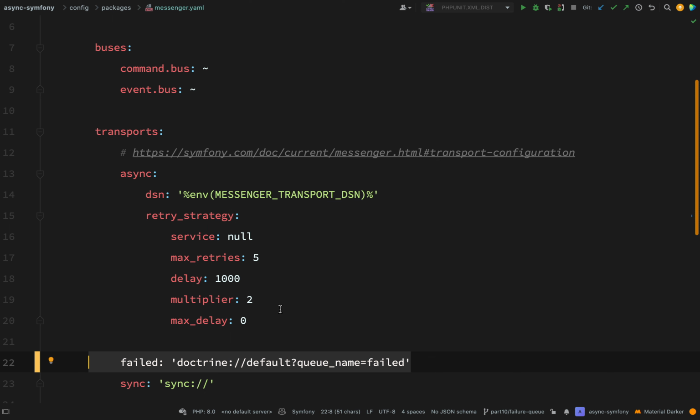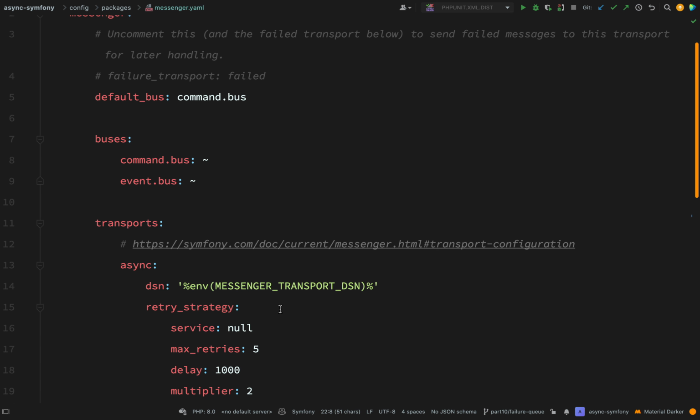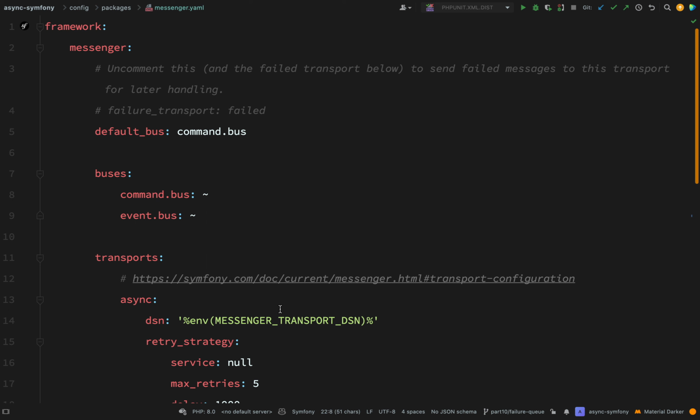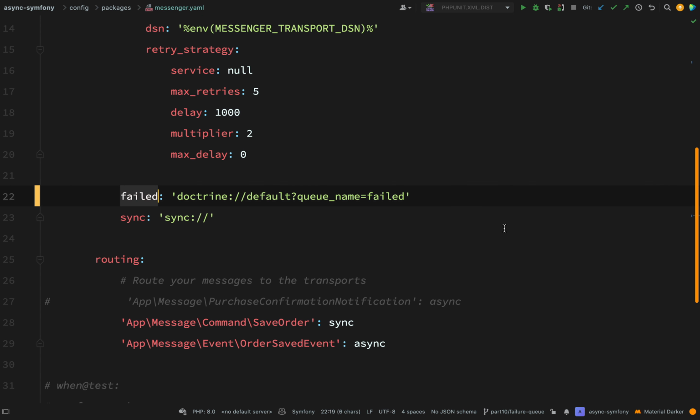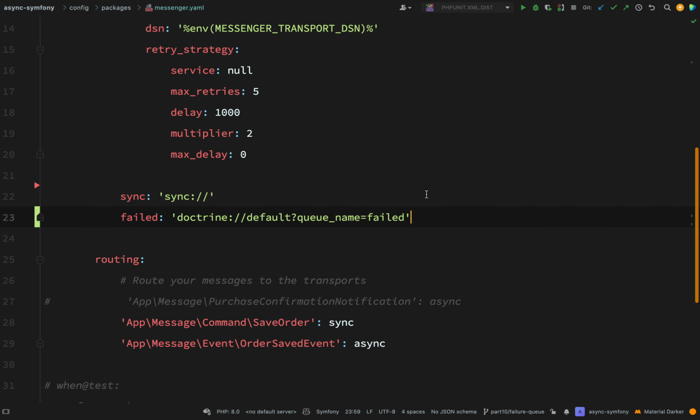So there's one other step we need to do, and that is to tell Messenger which transport we are using as our failure transport. And again, there's already a commented out default here, which is perfect for what we need. So failure transport is the failed transport, and that's the one which we've just set up by commenting that out. I'm just going to drop this below sync. That just feels a bit better to me.